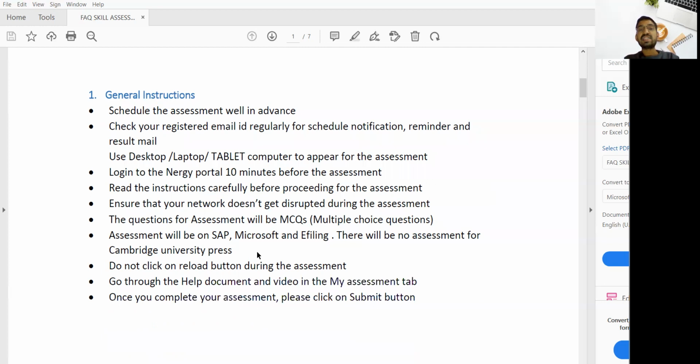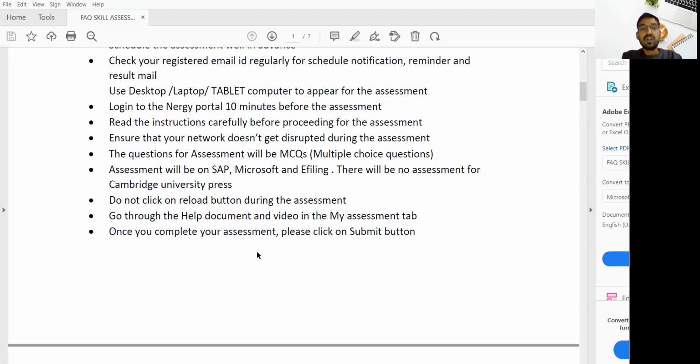Please listen, this is important. There are only 3 different assessments: for SAP, for Microsoft, and for E-filling. For Cambridge, you just go through the study content; there is no separate assessment for Cambridge. Do not click on the reload button during the assessment. During the assessment, just solve the questions and, after completing, submit. You need not move here and there; this is not good for you.